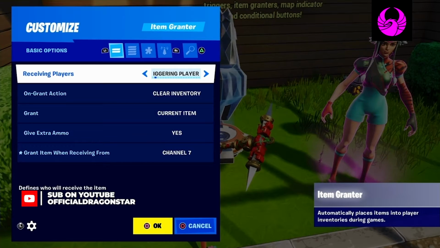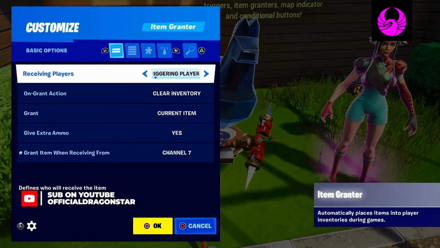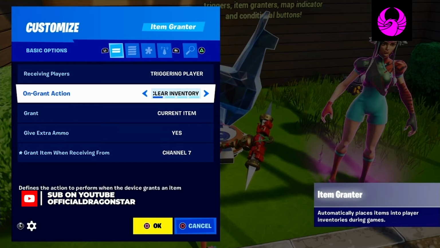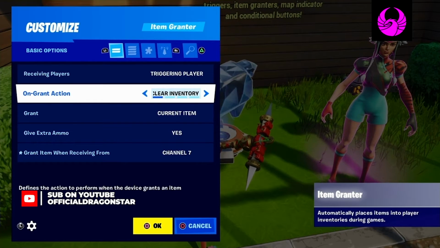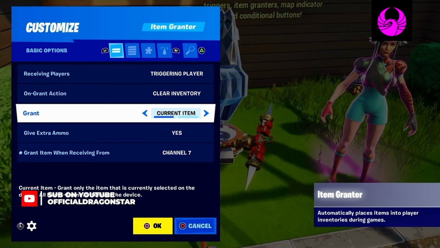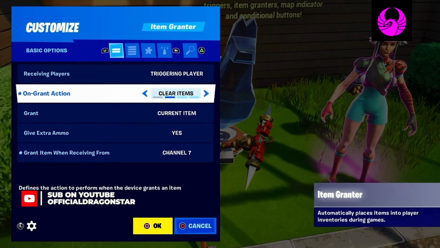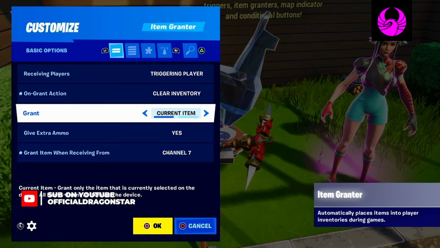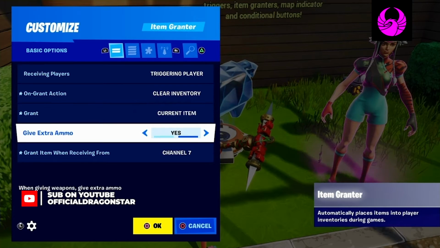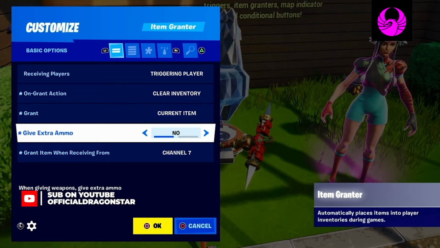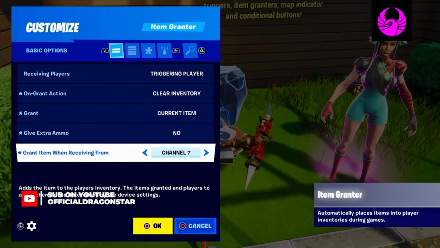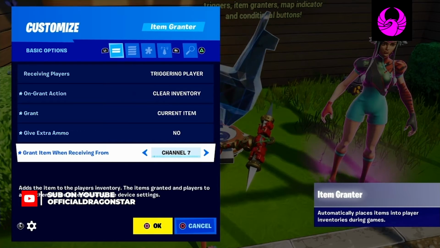So for the item granter, this is what we got. Receiving players, of course you want the triggering player to only receive this item. On grant action, clear inventory. You want them to focus specifically on this delivery. Again, that's personal choice. Grant the current item, since we only have one item. Give extra ammo, I'm going to set that to no. There's no need. And grant item when receiving from channel 7. That's basically all you need.